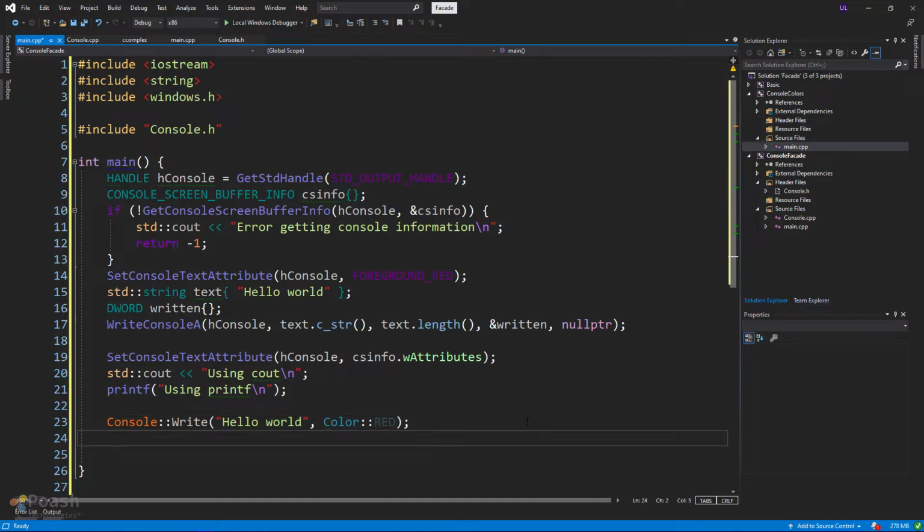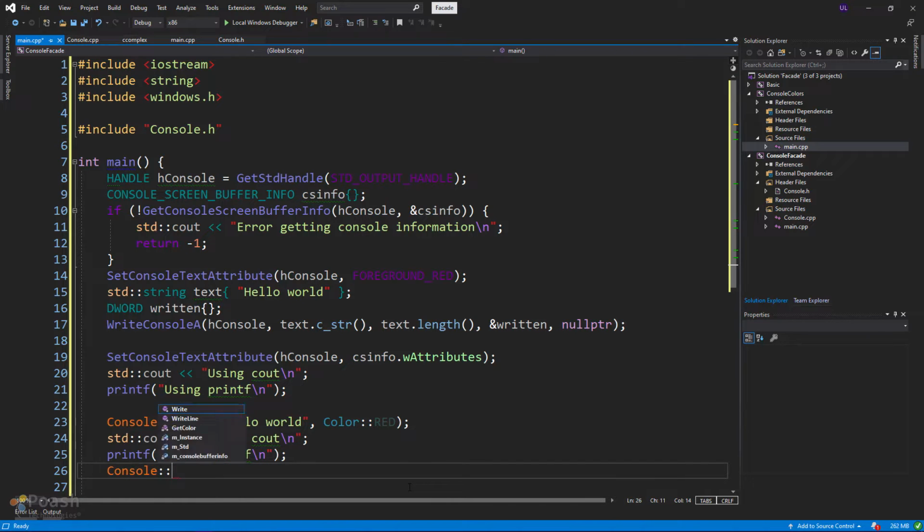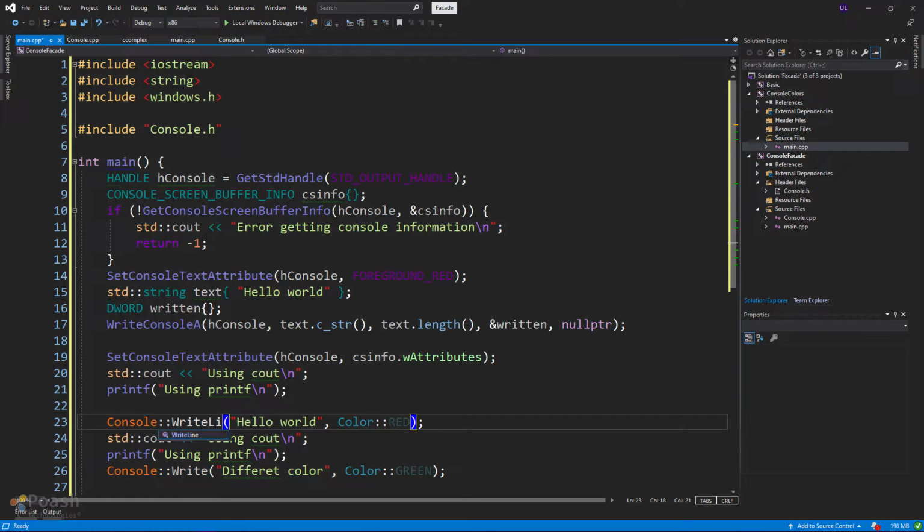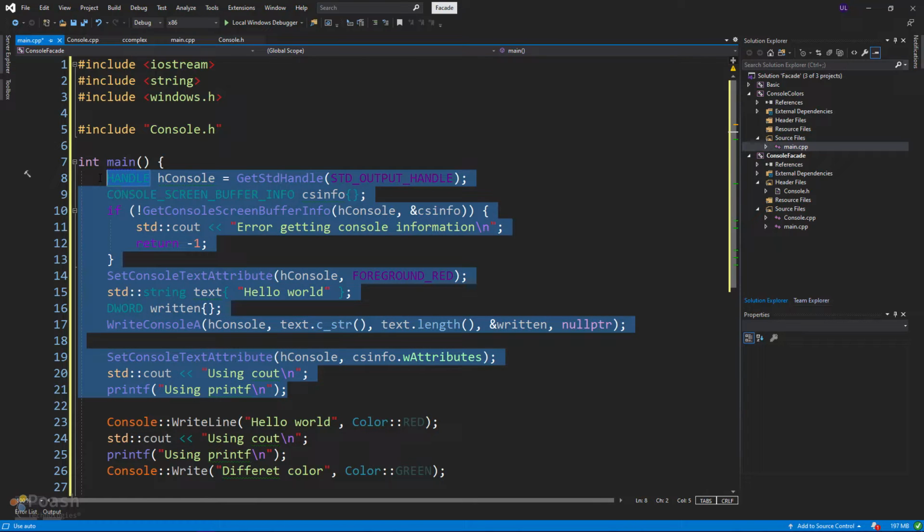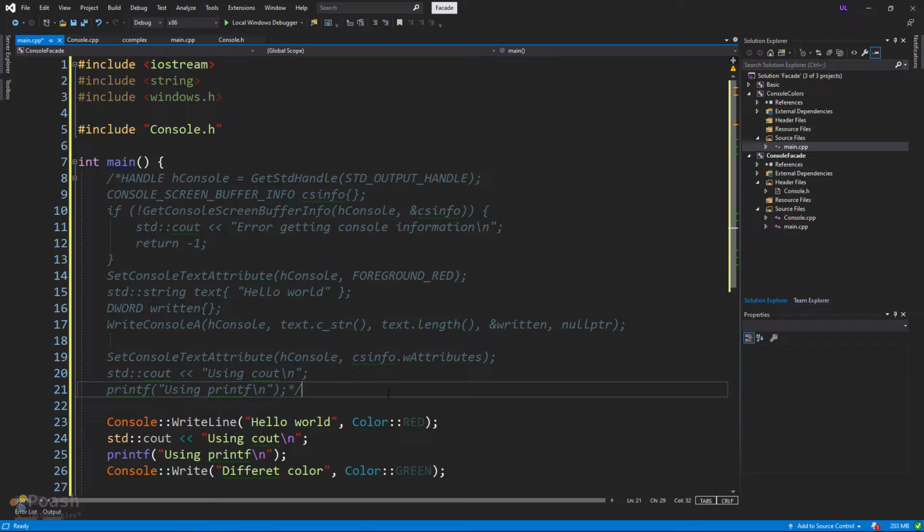We will also use these functions to write the text to the console, and we'd like to verify they are not affected by the change in the color. Here we'll use writeLine. We'll comment this code. Let's run.